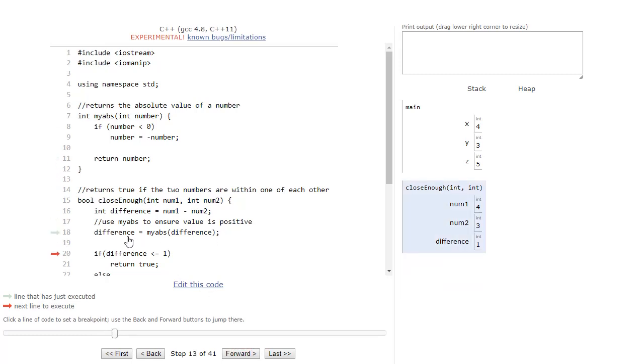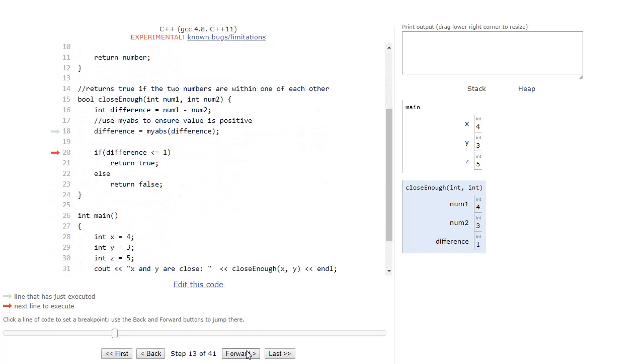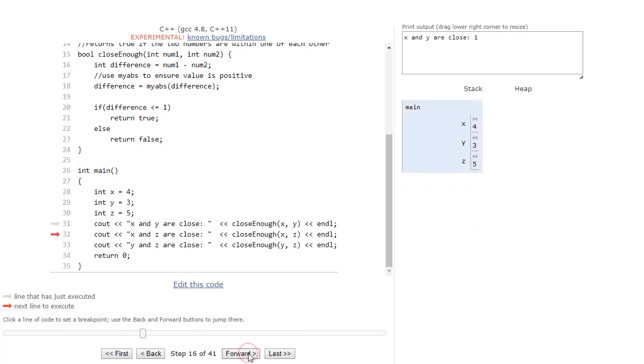Right here, we store the answer, which was 1, into difference, and that myAbsoluteValue stack frame disappears. And now we're just left with the closeEnough one. And as we finish up here and we decide that yes, those are close enough and we return true, the closeEnough stack frame disappears and we get back to main. And we take that answer and we use it to print out x and y are close, 1, true. Yes, they are.